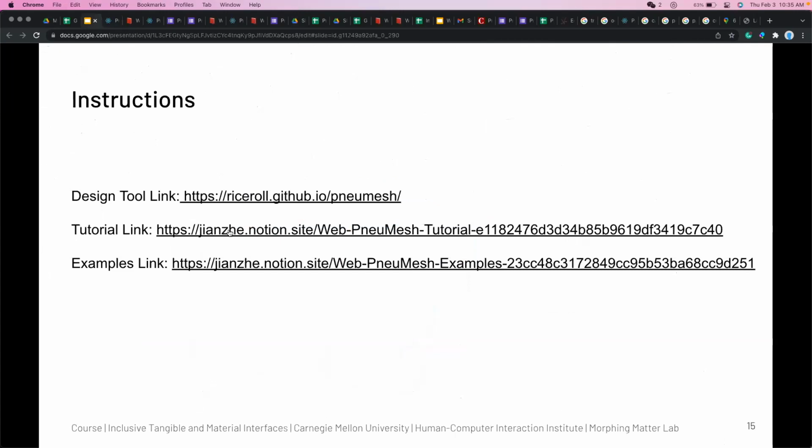Okay, that's the tutorial part for the tool. And if you have any questions, you can go to the tutorial link and see how it is used. And here are some examples.